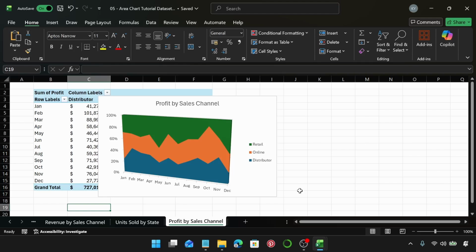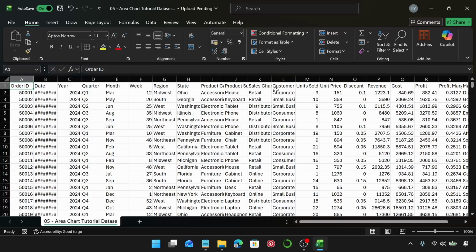Alright, let's get started. I currently have my dataset open. The link to this dataset will be in the description box below. When you download this dataset, it's going to be in CSV format. I would suggest that you save a copy as an Excel workbook format.